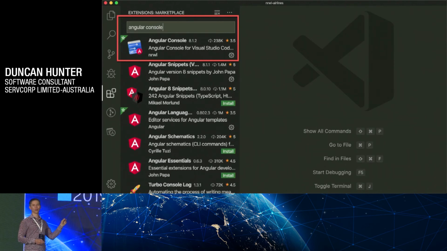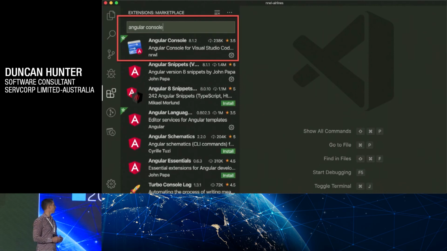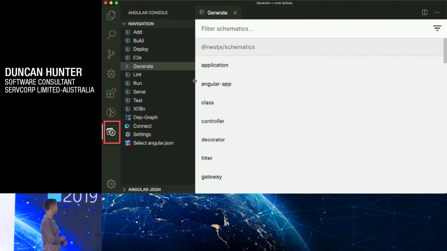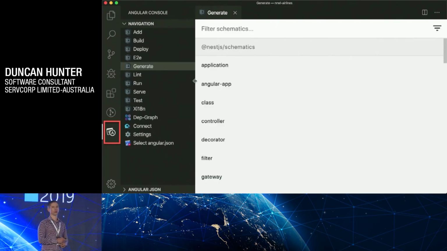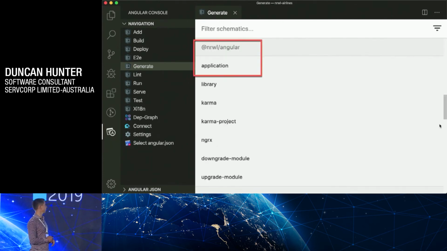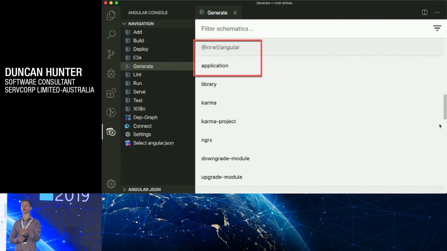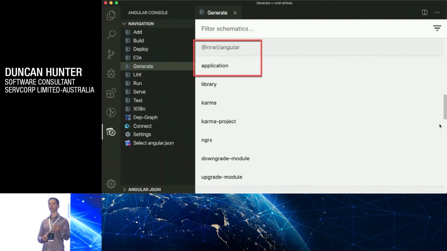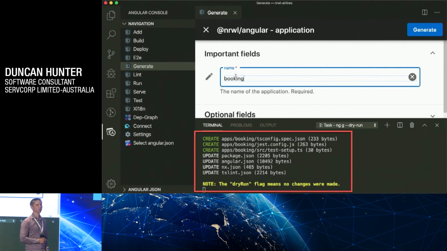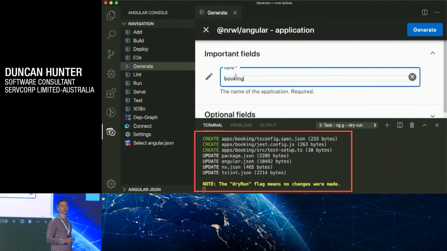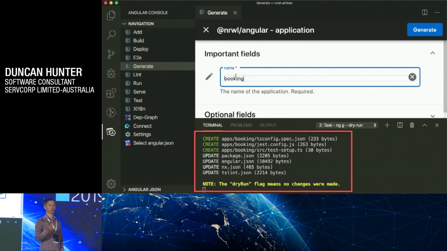It'll probably not be called Angular Console soon because they're moving towards React and everything else. But down here, I can go install this in Visual Studio Code and I get the Angular Console. And I can then see all the different things that I can do. And they've got all this code scaffolding and there's third-party libraries. So I want to use Angular because I'm an Angular dev and I want to make an application. It's going to say, what do you want to name this application? I say, I want to call it booking. I go to check-in, now I want a booking.